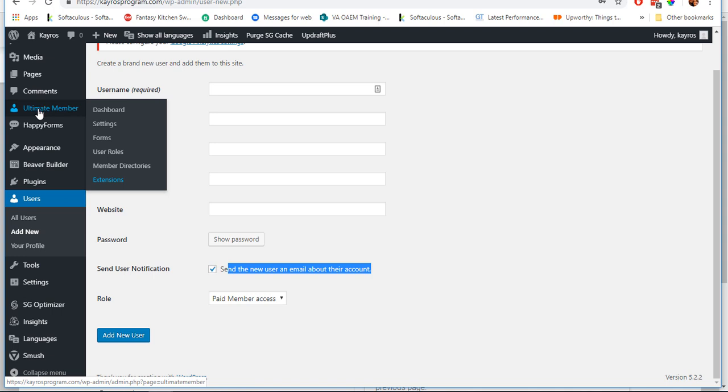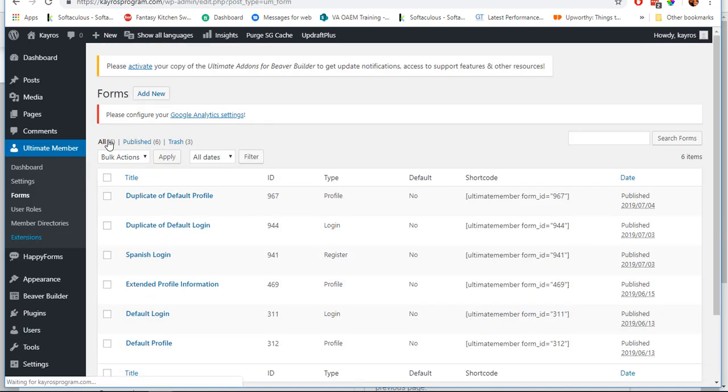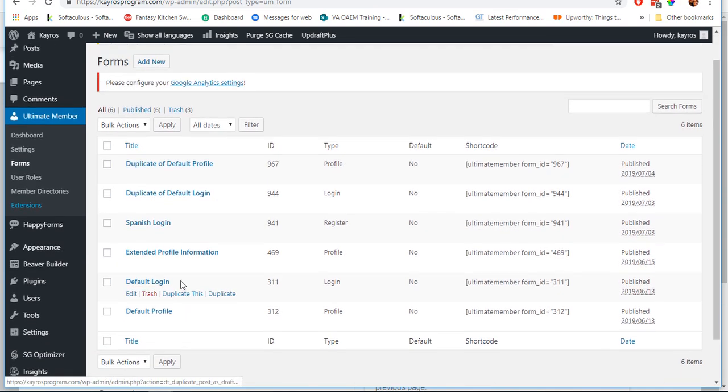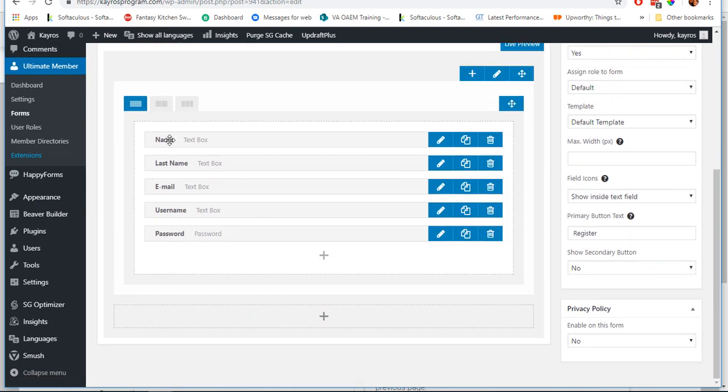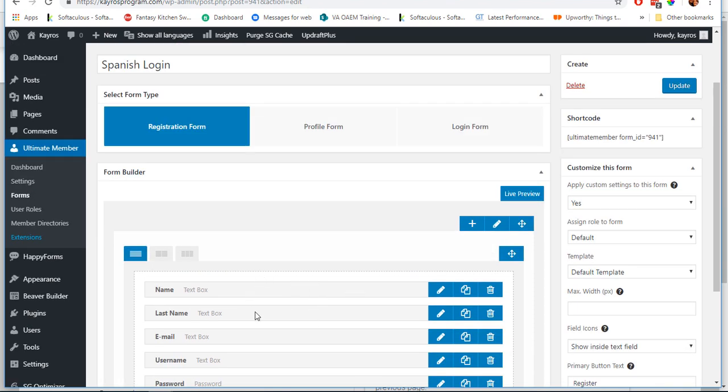Speaking of that, Ultimate Member is useful only for anything to do with registrations, logging in, and user access. The forms here in Ultimate Member are only designed for Spanish login, default login, which is the English one here. So if you want to play around with these, you can edit these as much as you want. Let's say I want to change something in Spanish login. So here's the information: the last name, first name, username, password. This is just basic registration for that.